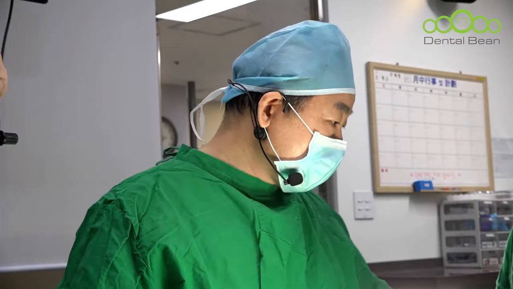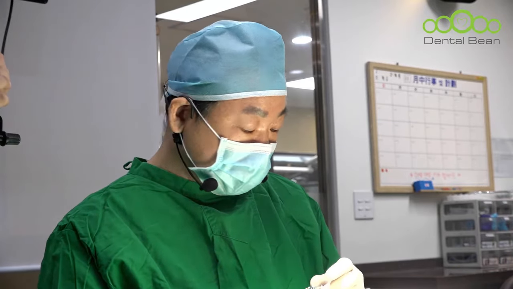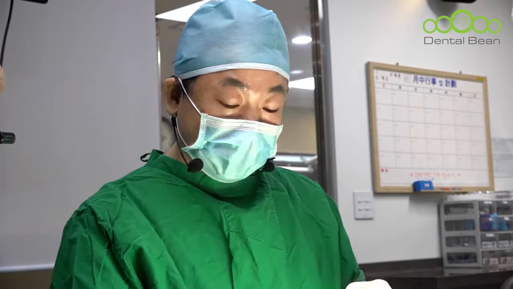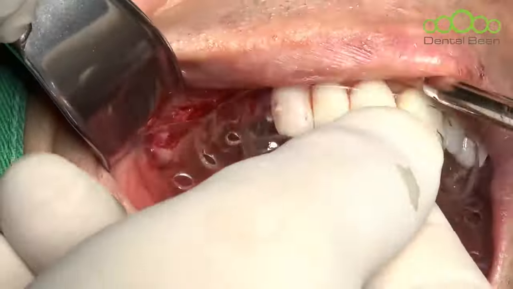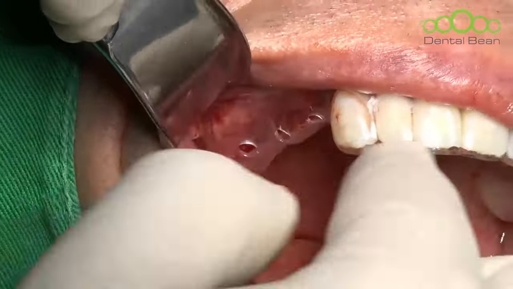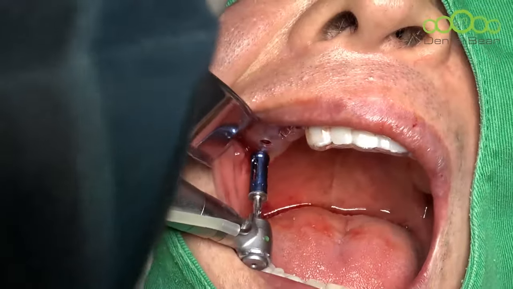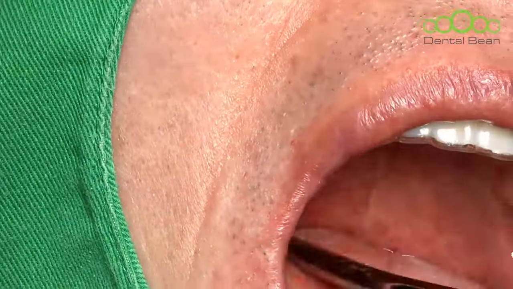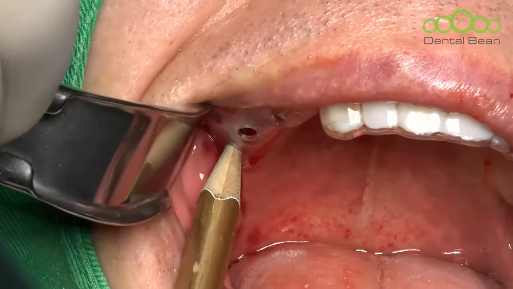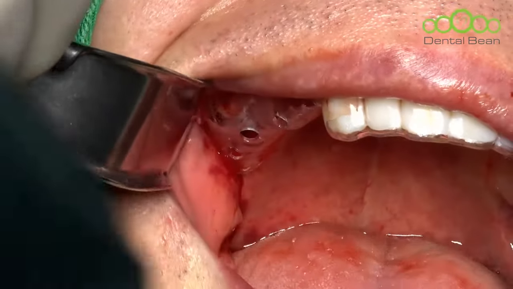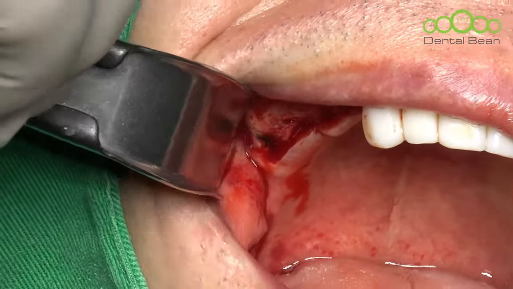I'll prep the second hole. Surgical guide. I'll prep the second hole. Okay, let's mark the entry point. Okay. And then let me check where it is. Here. Pencil, please. Better to mark with a pencil. I made this guide before flap elevation, so I cannot see. Okay, well, I can see it.